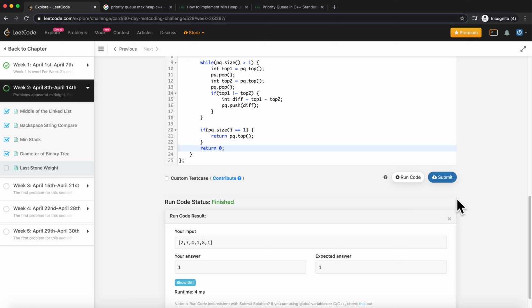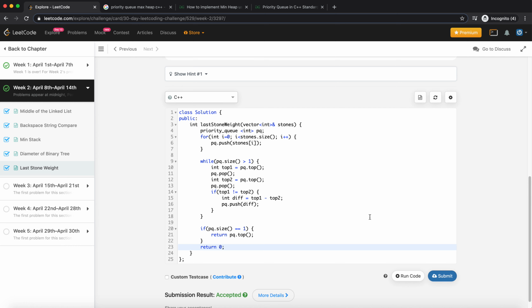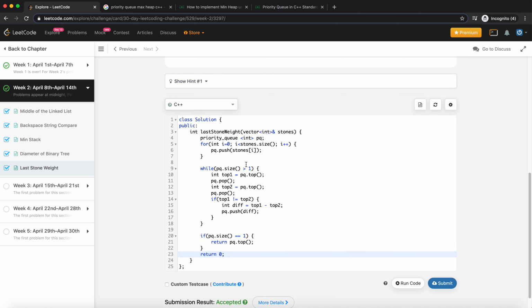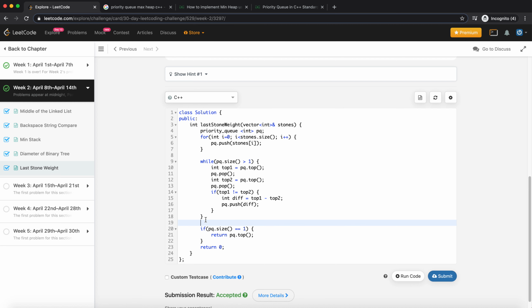Let's see. Fingers crossed. Let's run it. Awesome, so the solution was clear. I push everything to the max heap and then iterate while my max heap size is greater than 1. I pick the top 2 elements and check if they are not equal, then I push the difference. If they are equal, they are completely destroyed, so I just destroy them. At the end, if the size is 1, we return the top, else we know every stone was destroyed and we return 0.